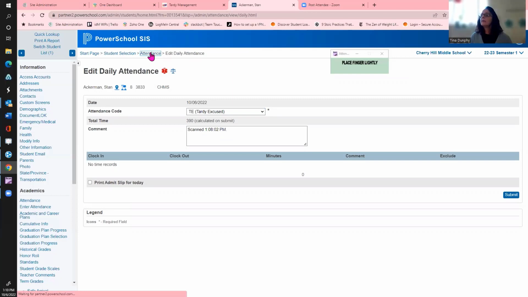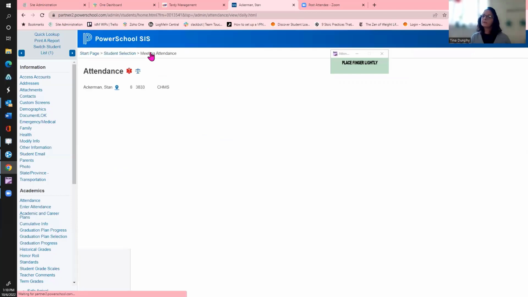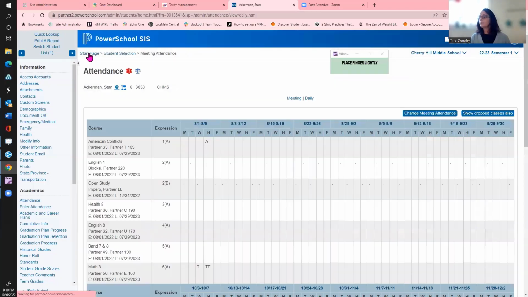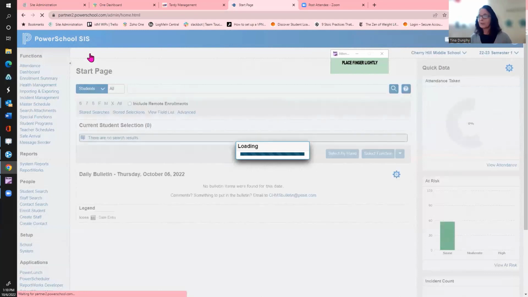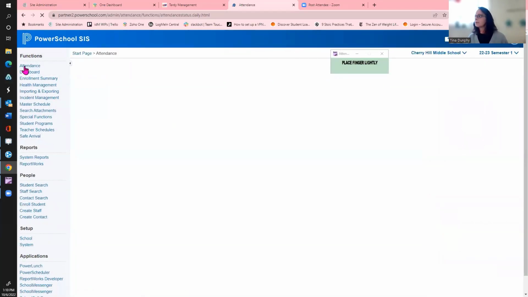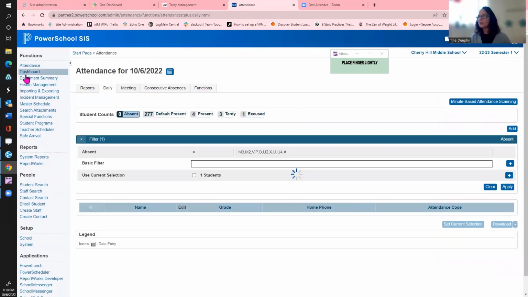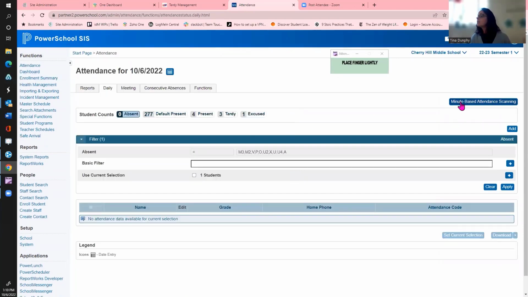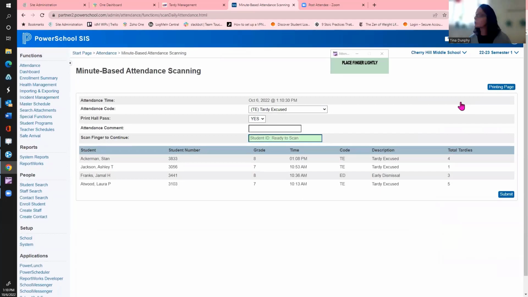Let's go back, and I want to go through this process again. Sorry if there's a little bit of a delay. Sometimes our partner server gets a little bit cranky and takes a minute to load the pages. So let's go back and run through this scenario again, and let's do it using just manual entry.